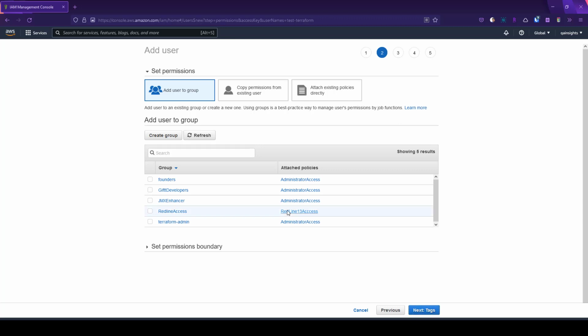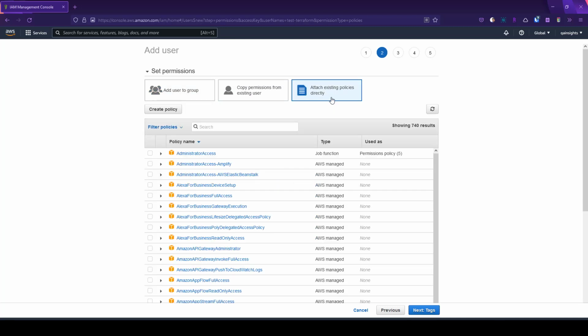But here there are a couple of ways you can set the permissions. One is from the group, or another one is the permission from an existing user, or you can directly attach the policy. So in this case, I'm going to attach the policy directly using the third option. So just select it, and for demonstration purposes you can attach the admin access, or if you want to make use of the EC2 admin also, you can do it. For demonstration purposes, I'm going to select the admin access here, and I'm going to click on next tags.